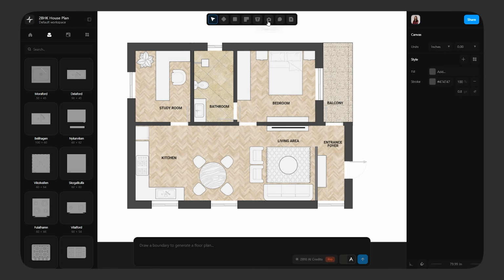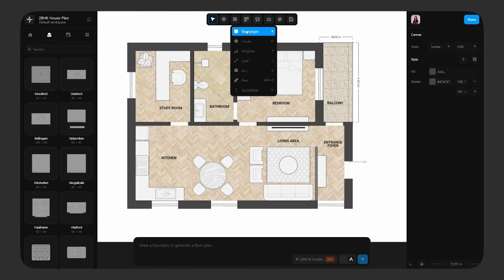Next, from the top toolbar, select the dimension tool, pick 2 points and add your dimensions like this. It's very easy and very convenient. Right now, my project is set in inches, but you can change it to millimeters according to your preference.